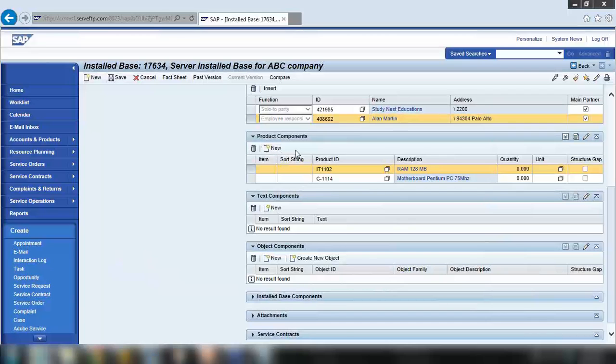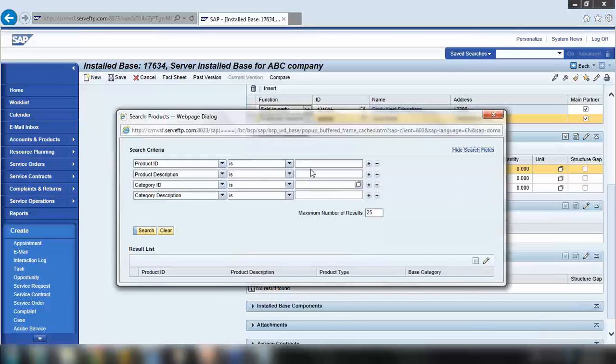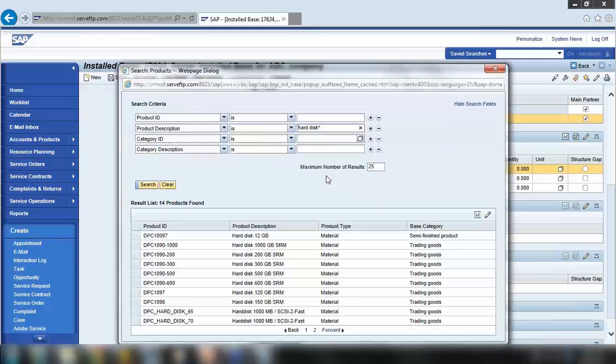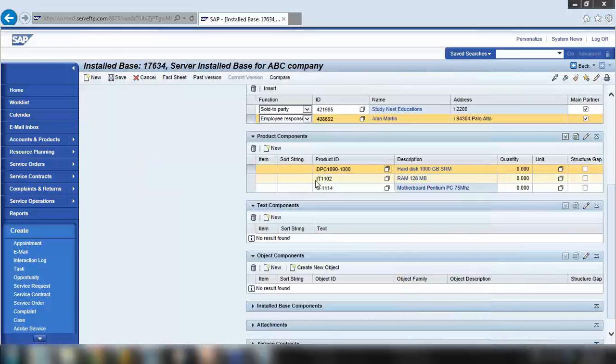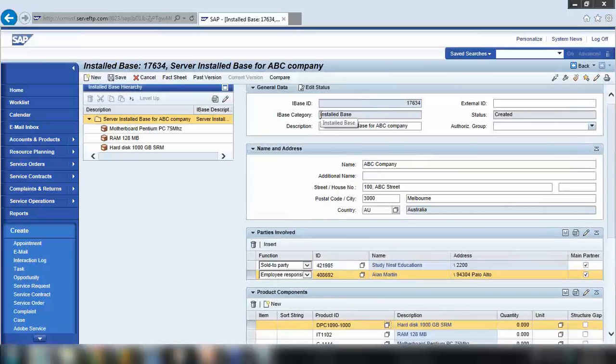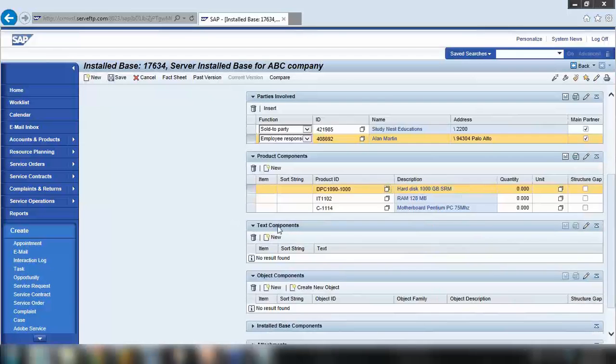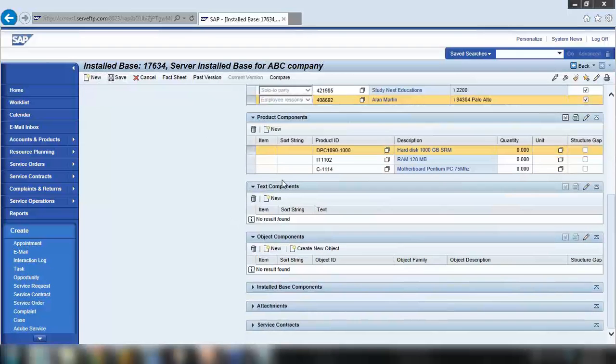Also I can enter, say, a hard disk. So I'm searching for hard disks. Enter hard disk star. Star means everything starting with hard disk. So I'll select one hard disk here. I can enter as many product components linked to this install base as I want. So that's my product, and I will save it.